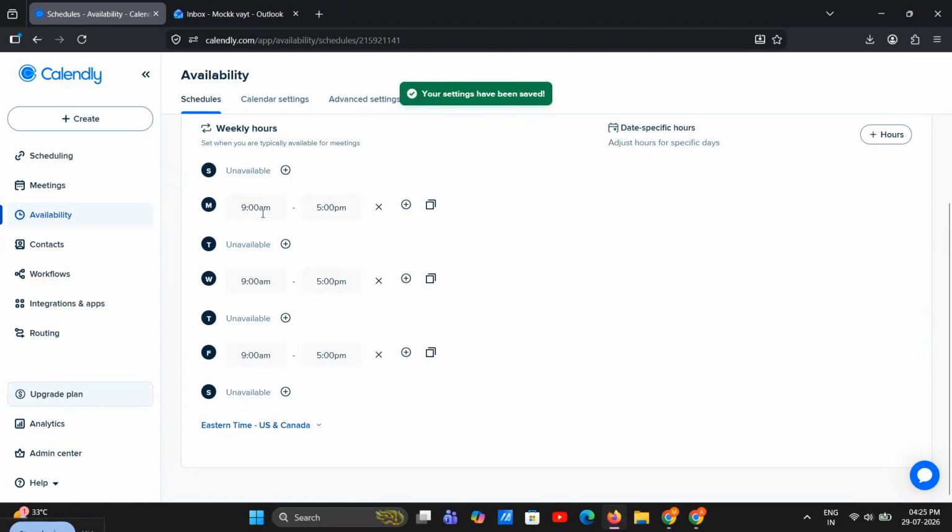Once your days are selected, set your available hours for each day. For example, you might choose 9 a.m. to 5 p.m. You can adjust this for each day depending on your routine. Maybe Monday starts later or Friday ends earlier. Calendly makes it easy to customize your availability so your booking page reflects your real working hours instead of a one-size-fits-all schedule.